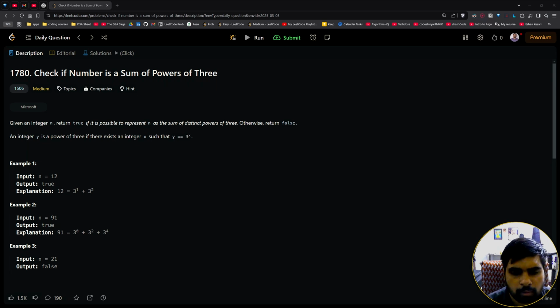Let's take a look at this problem. It's a medium one, of 3rd March, 5th March. It's called Check if Number is the Sum of Powers of 3. So we will be given an integer n. We have to return true if it's possible to represent n as a sum of distinct powers of 3.